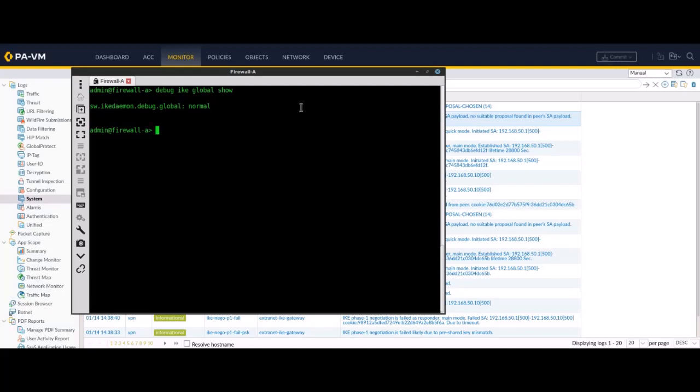We will use the command debug ike global show to show the debugging level for IKE. As we can see here, the debugging level is normal. We will enable debugging mode. Now we have enabled the debugging mode.